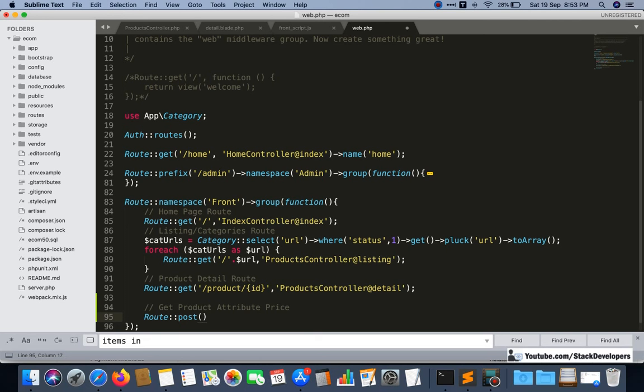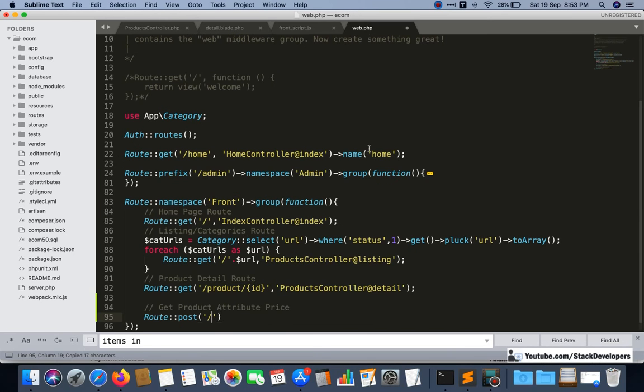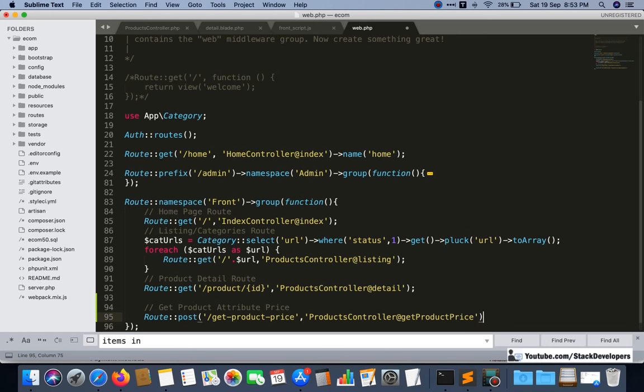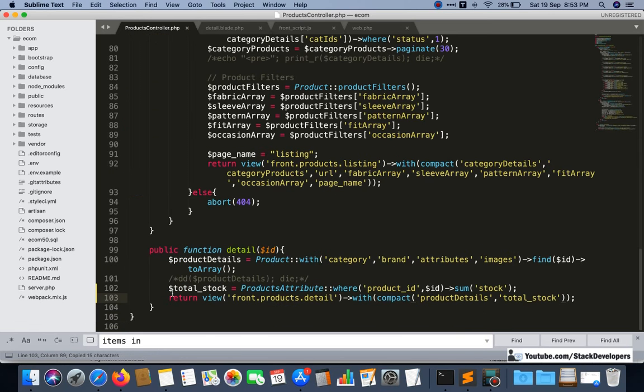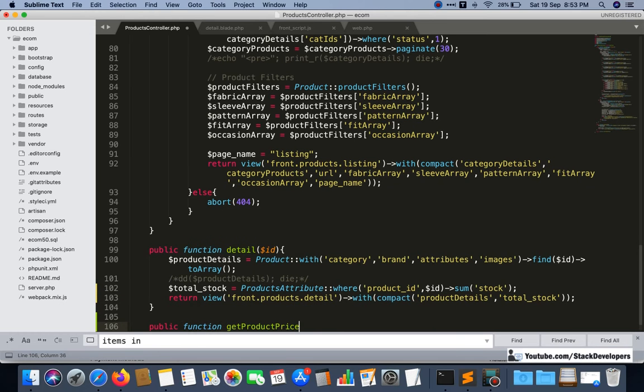So here just give route post. Our URL, we can copy from here, get product price, this one, and in the product controller, get product price. Okay, so we are going to make this get product price function in our products controller. Here we can make the function, public function getProductPrice.